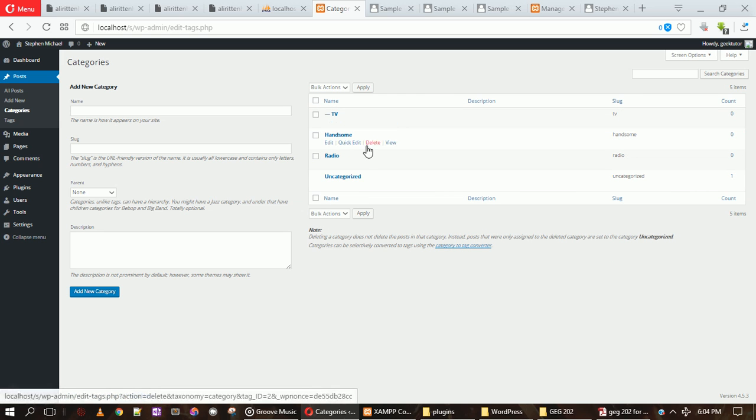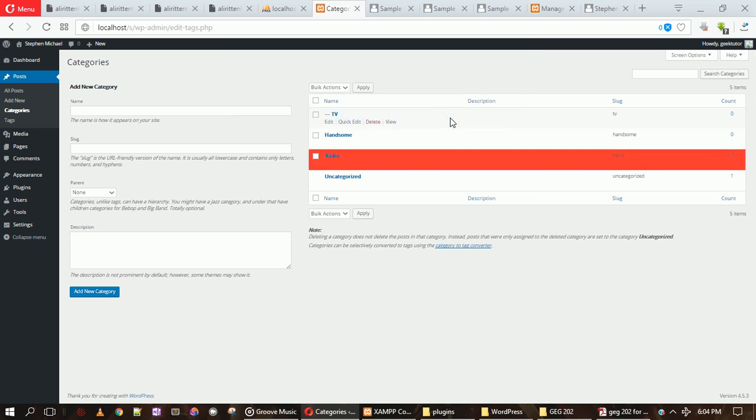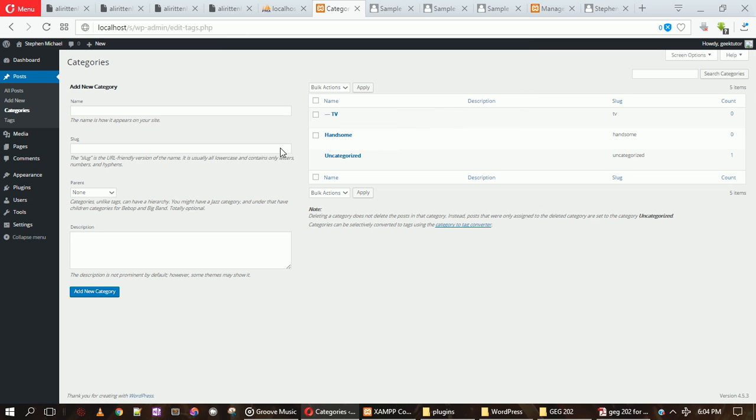I can say I want to delete radio, and it has deleted. And then things we delete. So this media page is the second thing, or rather the third thing.